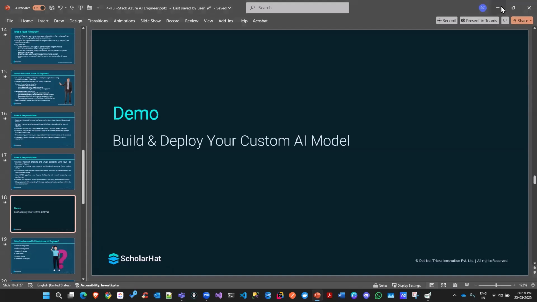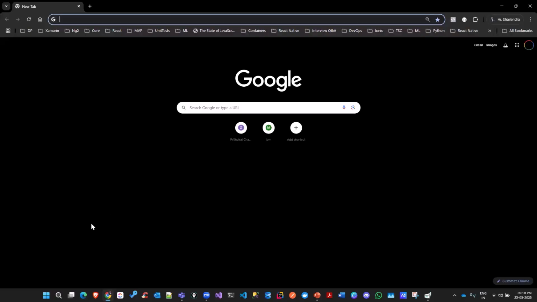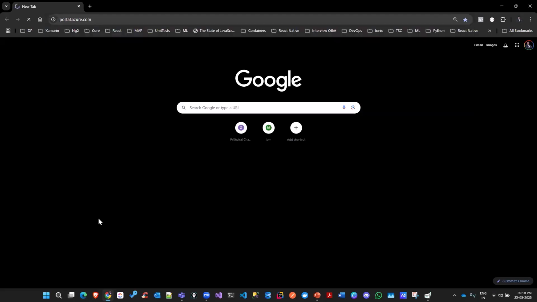Here, I'm just going to show how we can create a custom AI model, how we can query it, and how we can make our own chatbot using the Microsoft Azure AI services simply. To get started, first of all you need to have a Microsoft Azure account. So I'm going to log in to my Microsoft Azure account.